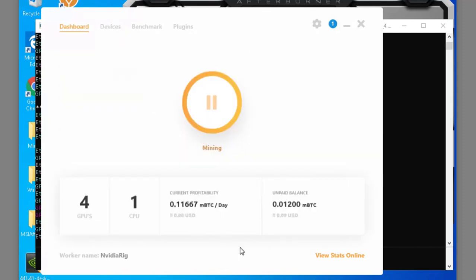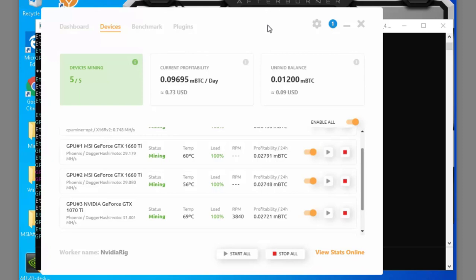It's only at about 88 cents right now. I think before, when I stopped it, it was at like $1.73. It would vary or fluctuate between $1.73 and almost $2 a day on my actual NVIDIA rig right now.